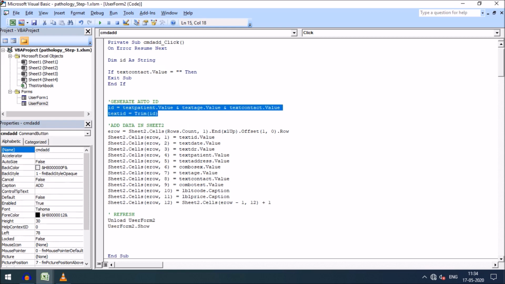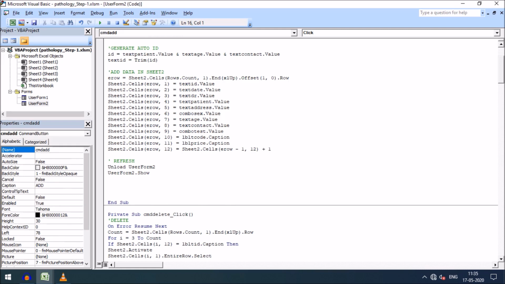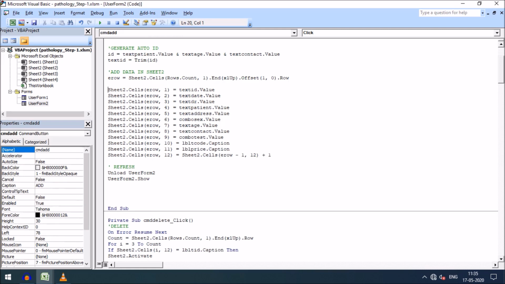So to generate the auto number, here you can see the auto id. The id is a string variable, and it will hold the value of the patient name and concat sign, patient age and concat sign, and patient contact. All this will be assigned to this id. And the text id, I have trimmed it so that there is no blank space between these. So I trim this id, and then I added this in a simple manner. I have counted up to the immediate blank row of sheet 2, and then I have started to add items in the blank rows like this.